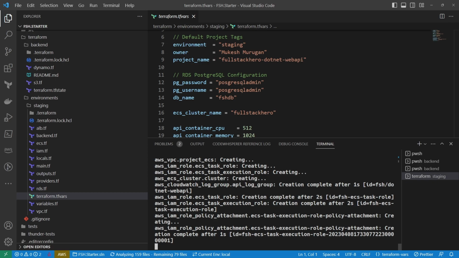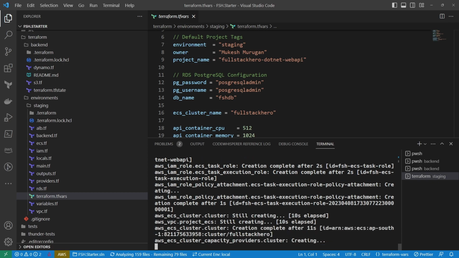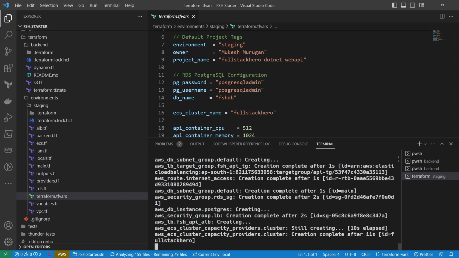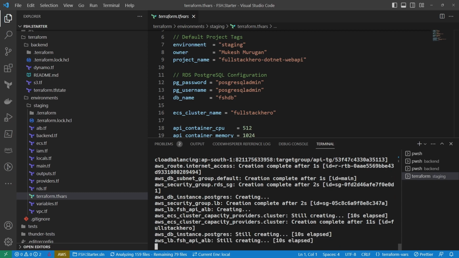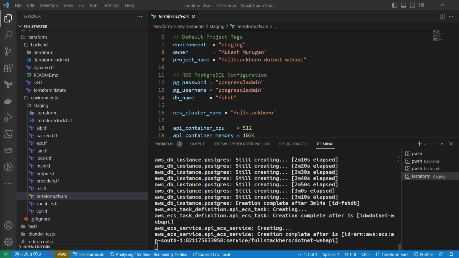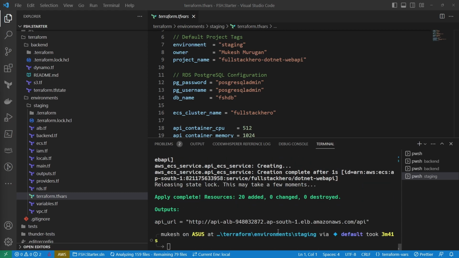Basically, a Web API container would be brought up which will pull the Docker image. In parallel, the RDS instance will also be created to which the container will connect to. The connection string of the RDS instance is dynamically built in the ECS file and set as an environment variable to the ECS service. This way, the Web API will be able to connect to the RDS instance. So this will take around 2 or 3 minutes for everything to get created. Once done, we'll get back the API URL. Let's copy this and go back to our Thunder Client.